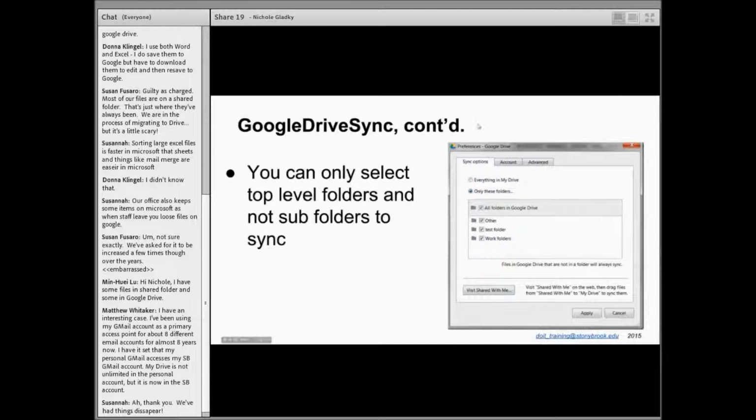Also, with Google Drive Sync, you get to choose which folders you want to sync up between your computer and Google Drive. The problem that I find with some users is that if they have a lot of folders within folders, and they have a lot of files, that takes up a lot of room. So you can only sync top level folders. You can't sync the subfolders or the little folders underneath it. So sometimes Google Drive Sync is not the solution.